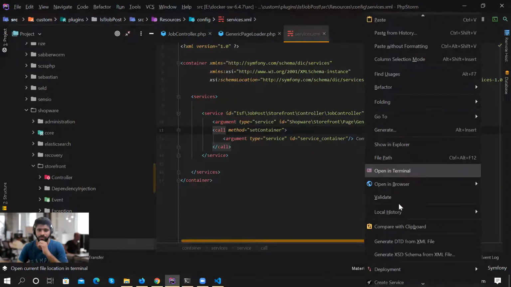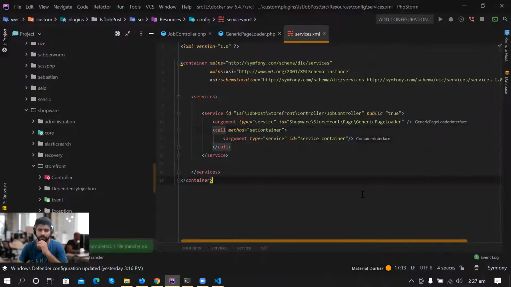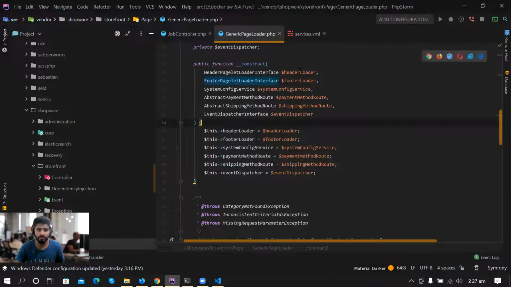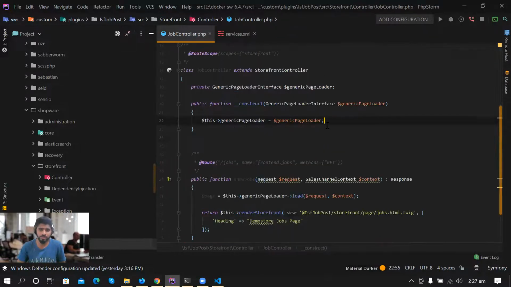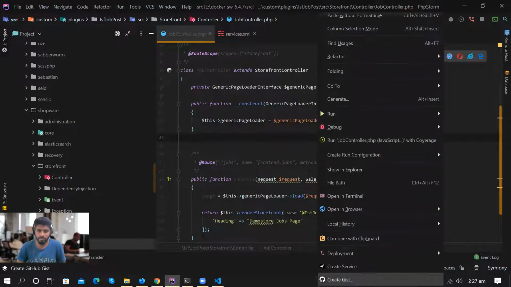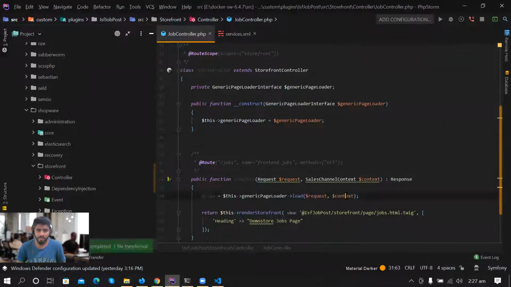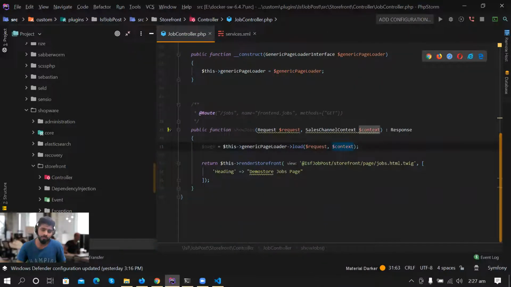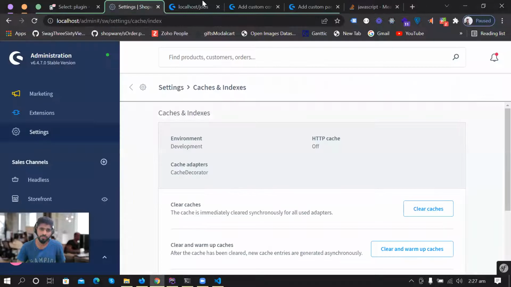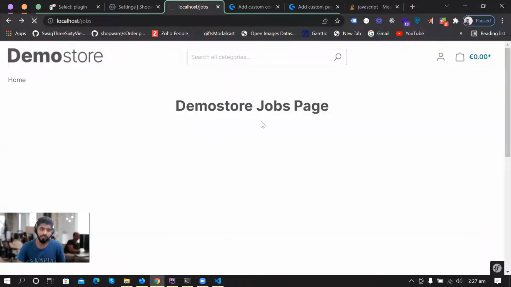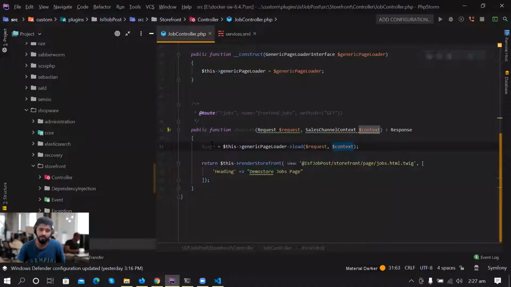So let me upload this as well, and let me close this generic page loader right now. Let me upload this as well. And the next thing, for example, if I go and refresh this, this will not solve any problem yet. Why? Because we have the data, but we didn't pass it to the view.